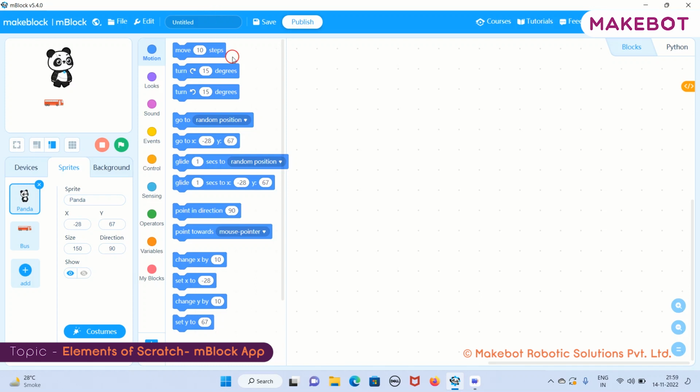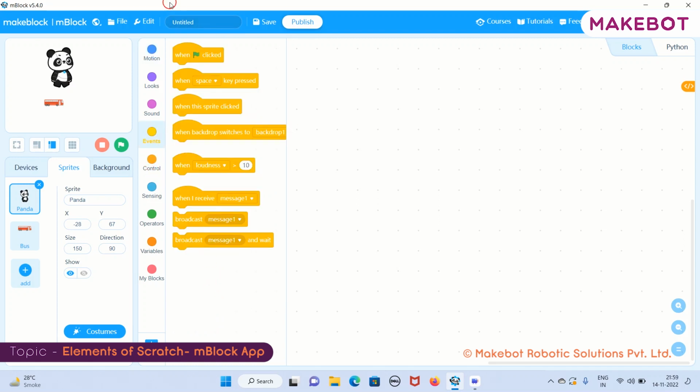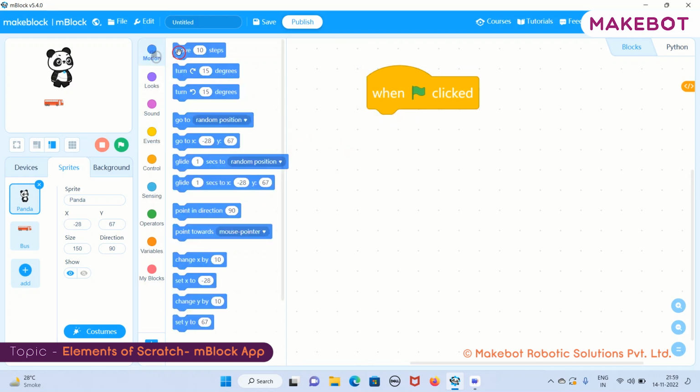Let me show you one basic program. Now I want to move my panda 10 steps ahead. For that I will take this event block. Whenever I click on the green flag, my panda will move 10 steps ahead. Now you must be wondering why I have taken this green flag. See here, once you move your cursor near the green flag, it shows me go. So events are nothing but the starting button of my program.